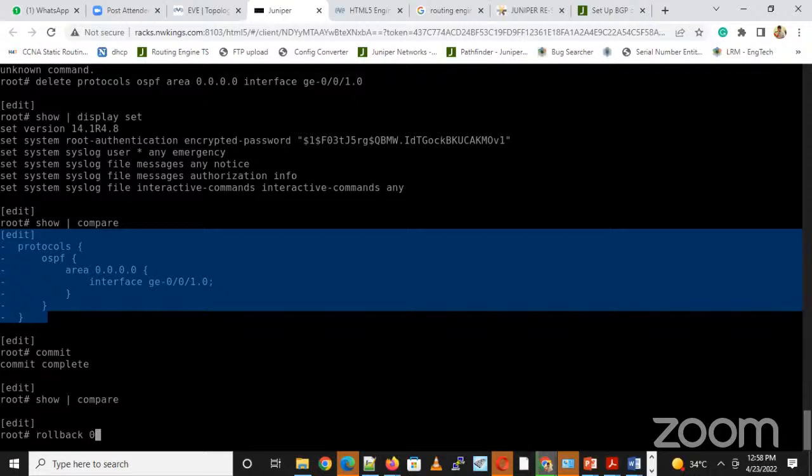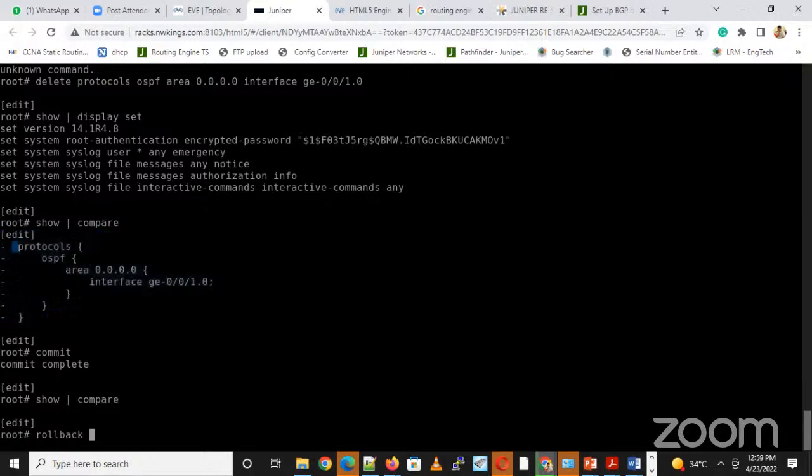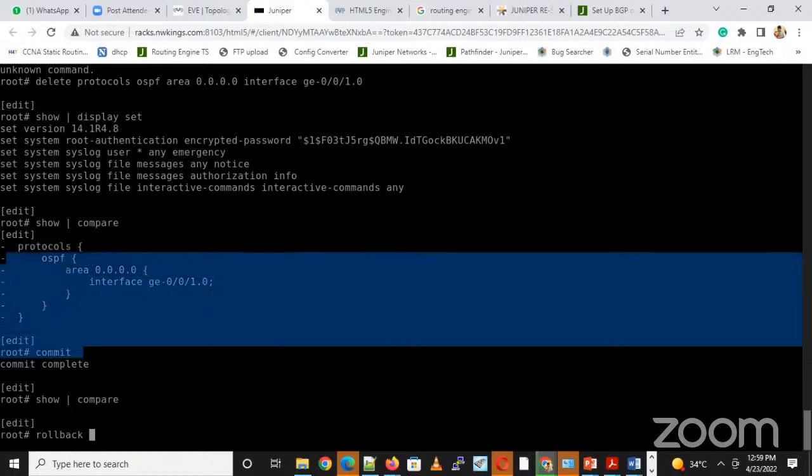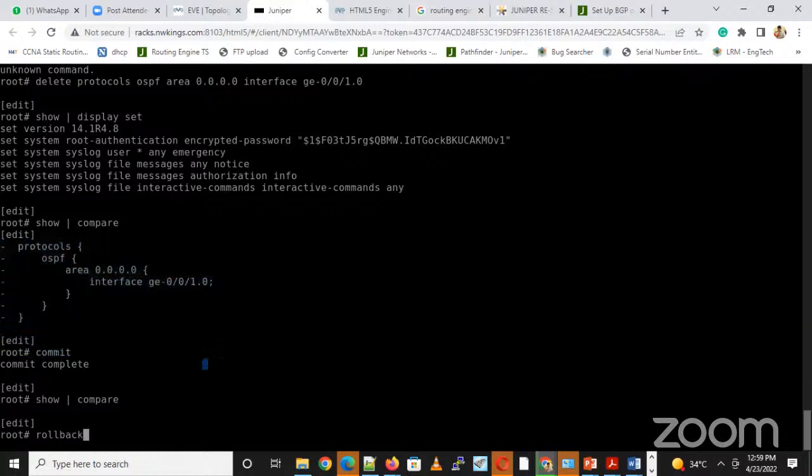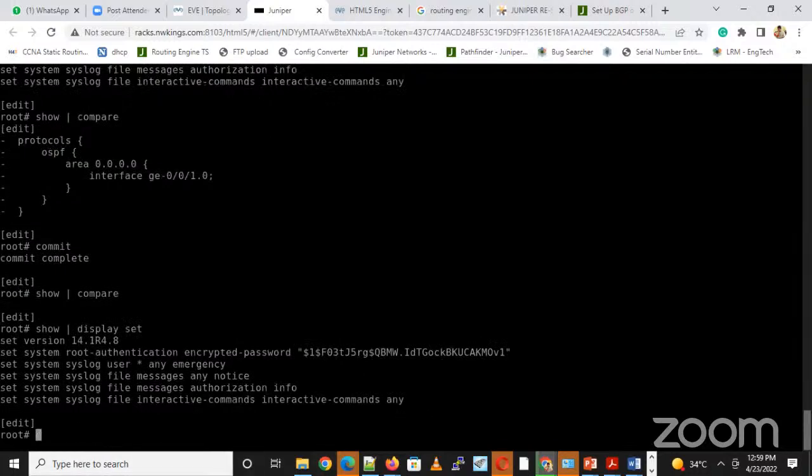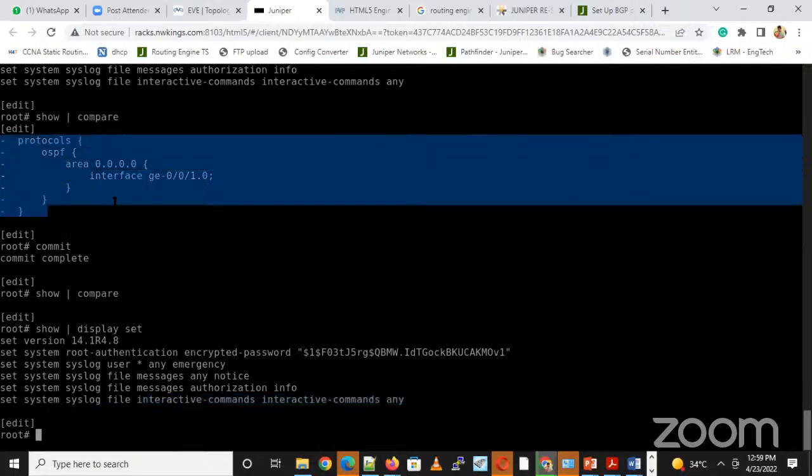Even if you do rollback 0, it will not execute anything. You have to recall the previous configuration. What is the recent configuration which is saved? This one only. We removed this configuration and we have done commit. Let me show you now. Show display set. Right now there is no OSPF configuration. Recently what we have done is we have removed this. Let me recall it.